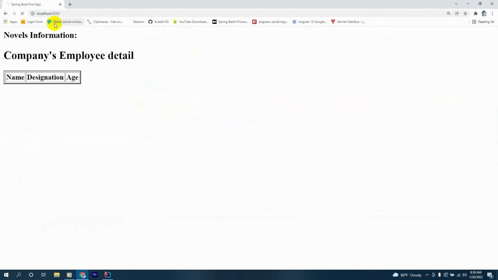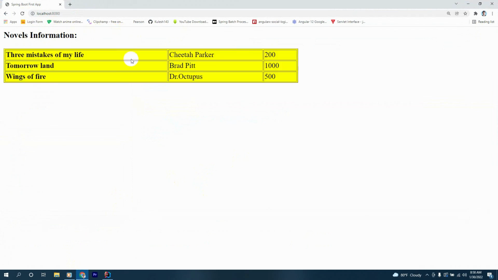And we get our values with yellow color. Three Mistakes of Life by Cheetah Parker of price 200, Tomorrowland by Brad Pitt of price 1000, and Wings of Fire by Dr. Octopus with the price 500 was printed.